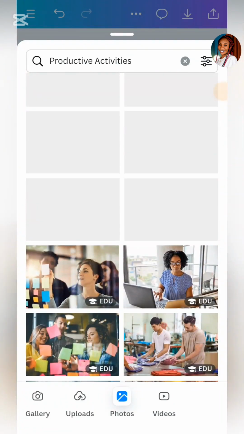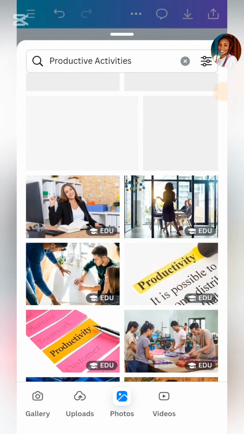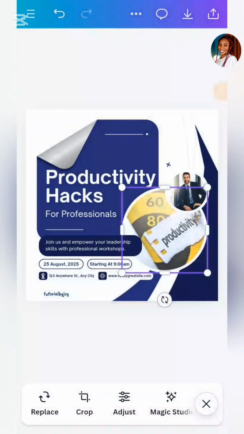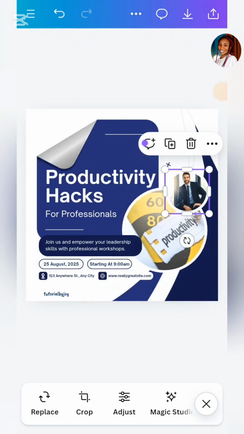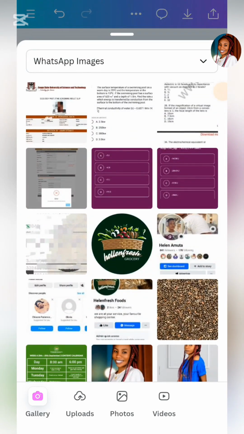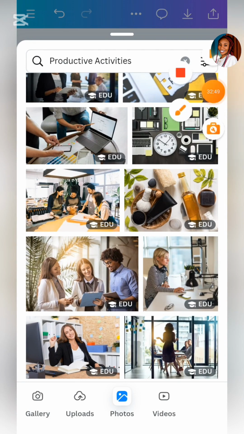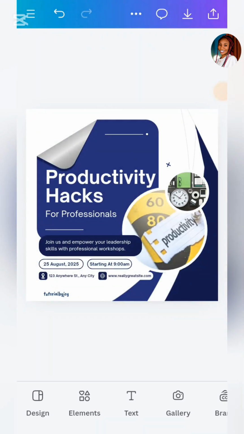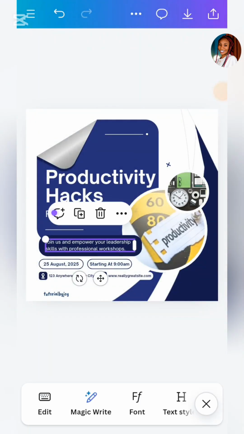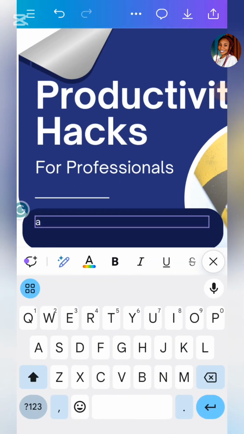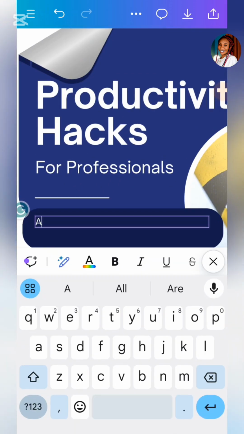So you can just pick any of this that you know. So I'll pick this, come over here, click on replace. This is replace here, go to photos and I would pick this. Okay, so the next thing I'll do is to just write a simple.